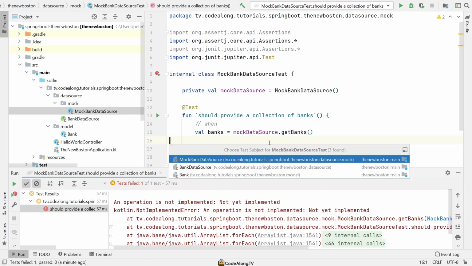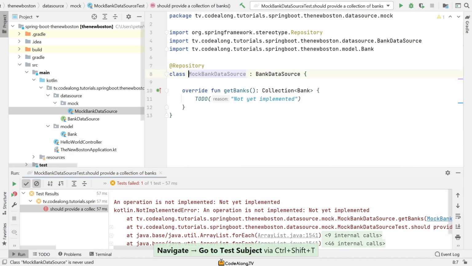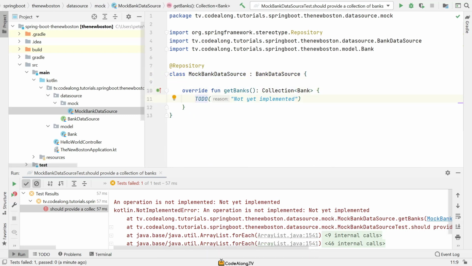So let's go back to our implementation, so to our mock bank data source. And then what's happening here is, of course, it cannot fulfill this assertion because instead it throws a not implemented error, which comes from this TODO.